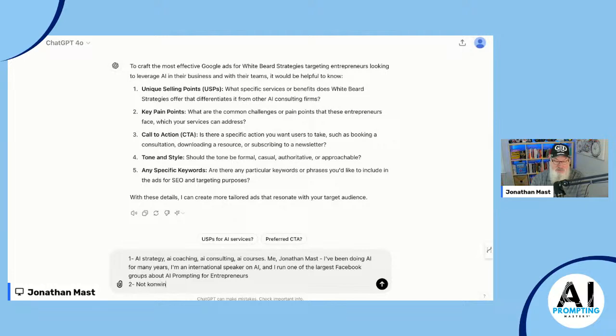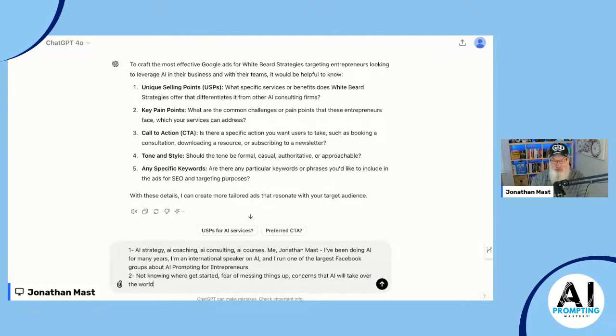Not knowing where to get started. By the way, if you didn't know this, you could ask ChatGPT to brainstorm with you to figure that out. But that's all right. For right now, we'll do it. Not knowing where to get started. Fear of messing things up. Concerns that AI will take over the world. Probably not a real one, but let's go ahead and put it in there anyway.